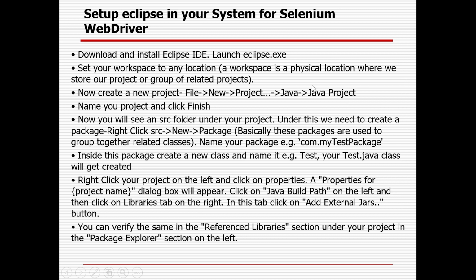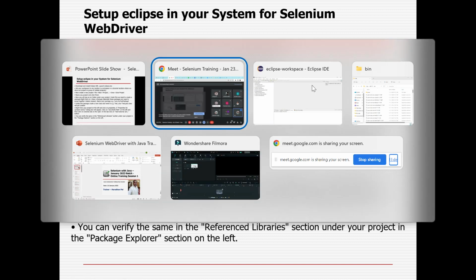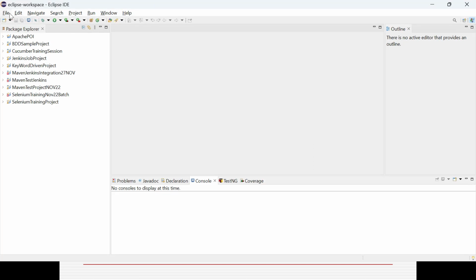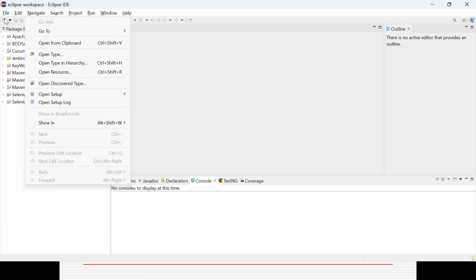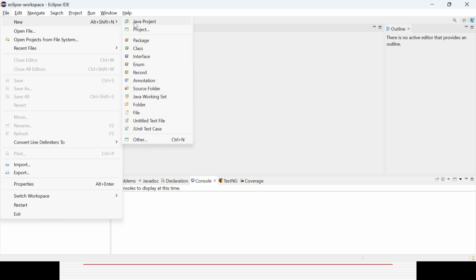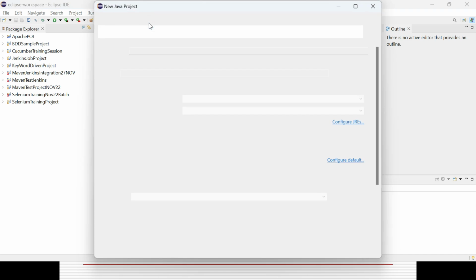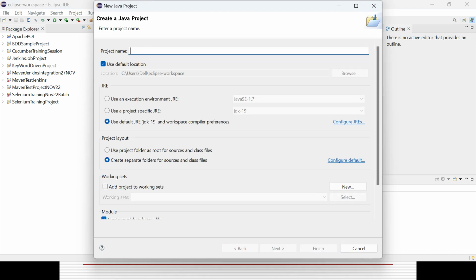Then you need to launch Eclipse and create a new project. After launching Eclipse, click on File, New, and Java Project. So we'll be creating a Java project now. Slowly we'll also understand how to create a Maven project. You will learn the Maven part in an upcoming session, but for now, focus on the Java project. Here you need to give a relevant name.